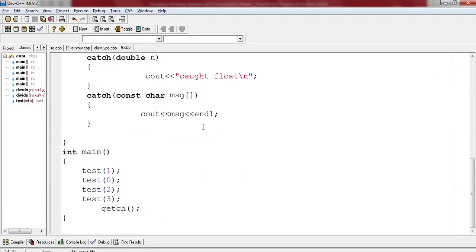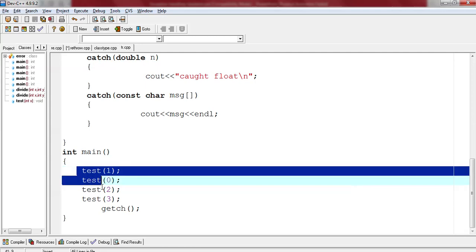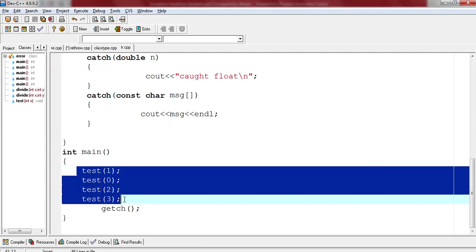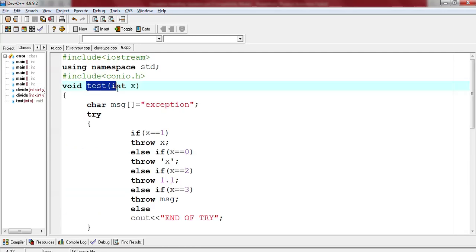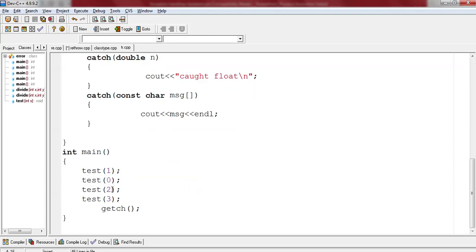Now if you see here, in the main function, what I have done is call the test function. In the test function I am passing an integer type value. I have just, for example, taken 1023, and here I am passing 1, 0, 2, 3 as the values.